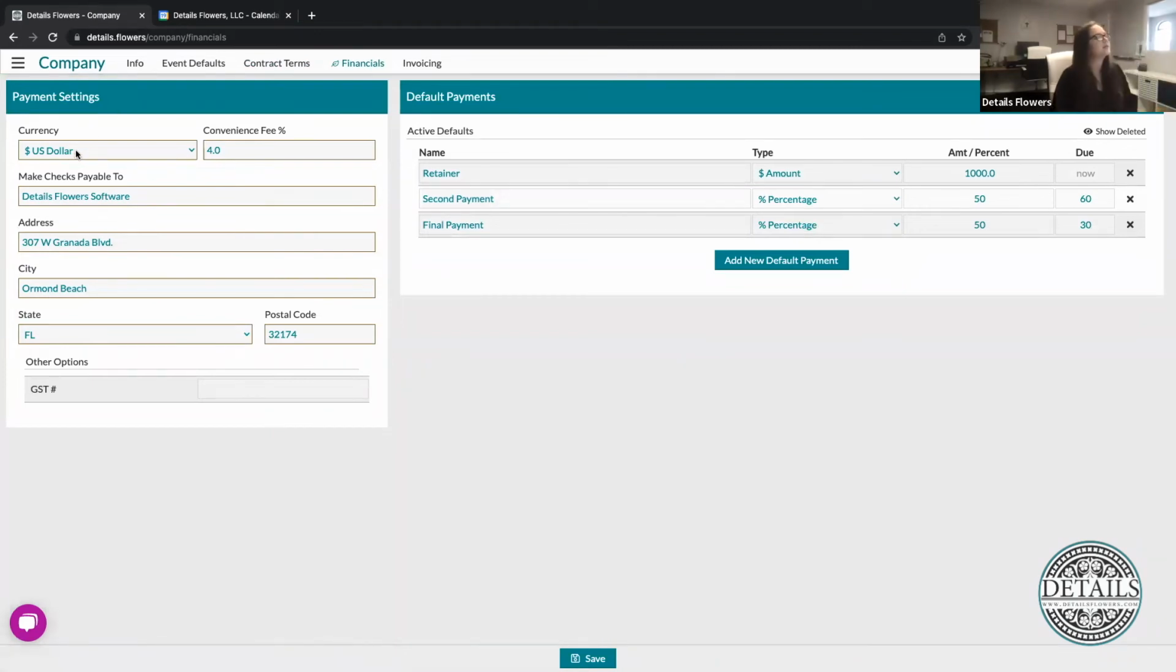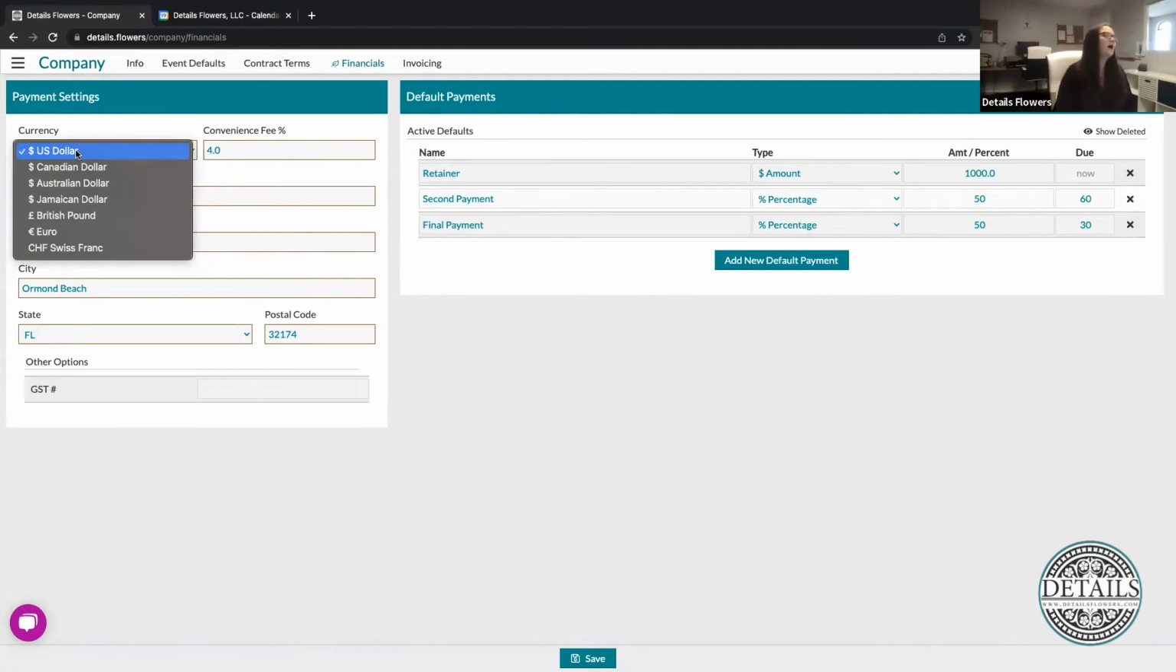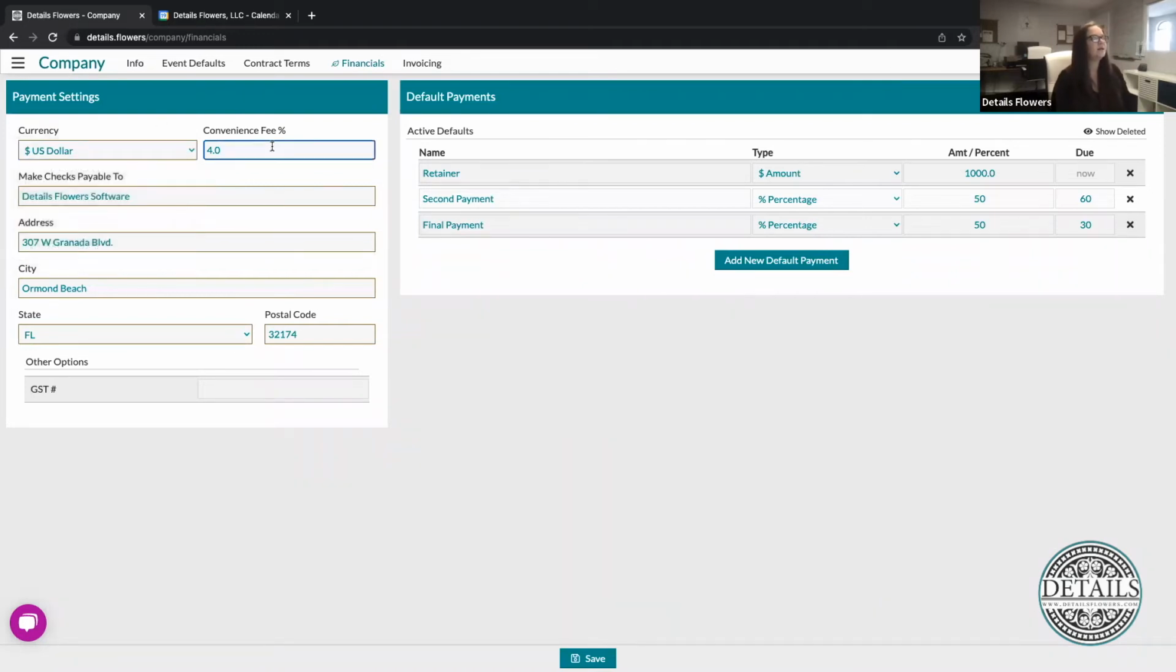the first dropdown that we see is going to be a currency dropdown. So if you are in another country and you take a different form of currency, you can go ahead and select from these options that are listed here. Right beside that is going to be an option to add a convenience fee. So if you are accepting credit card payments and you want to pass along the fees associated with processing those payments to your clients on a per payment basis, you can do that here by entering in the percentage. And then when you go log those payments in your individual events and you say, yes, this was made with a credit card, it will add that fee onto the payment.